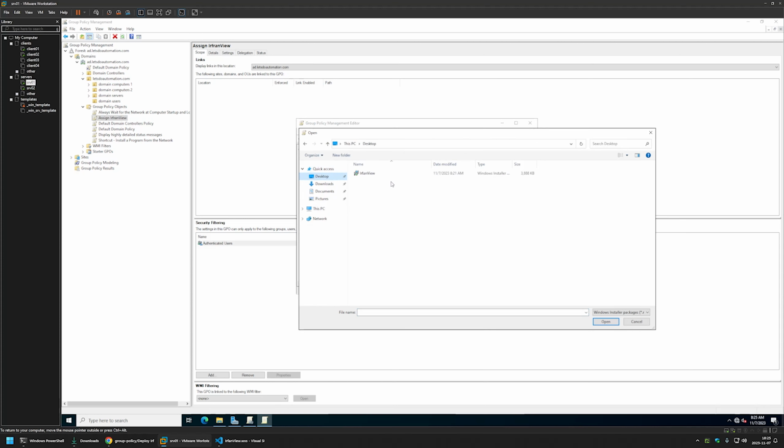Here you need to make sure that you're selecting a file that is located in a network share and it's not a local file. Like in this case, this file is located on the server desktop. It will allow you to select the file, but when the computers would try to install the software, the installation would fail because they would not have access to this file. So you need to make sure that you're selecting a file from a network share.